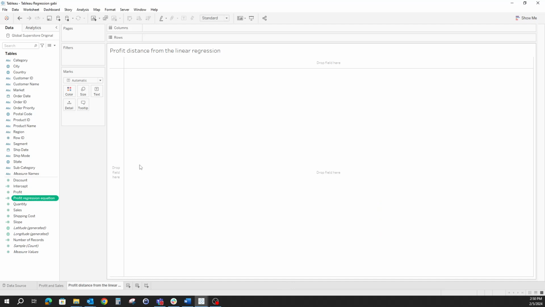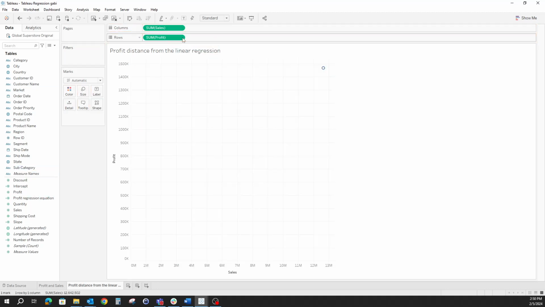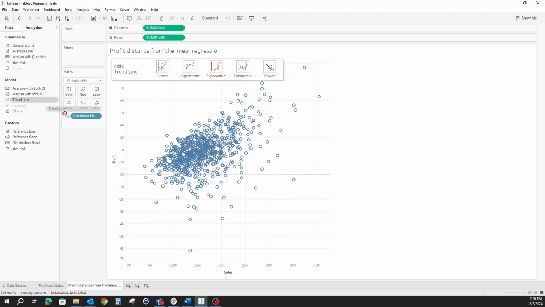Now that we have our calculated fields inside, let's try to remake the previous scatterplot. So again, sales on columns, profit on rows, customer name on details, and let's not forget analytics pane and the trend line. Linear.